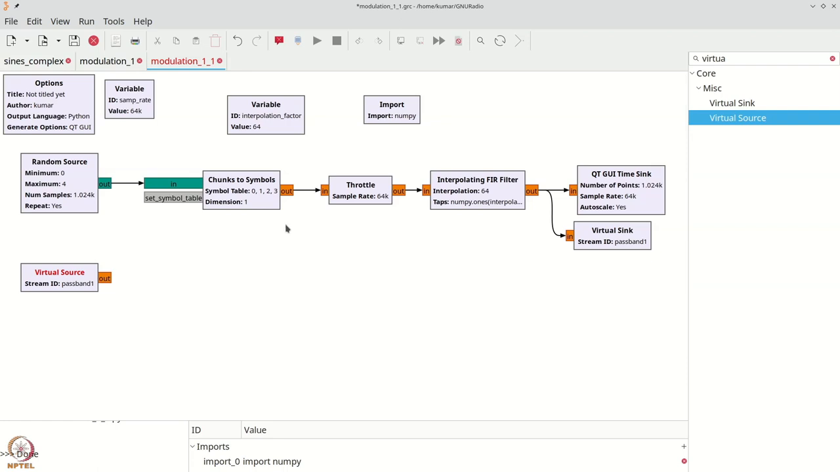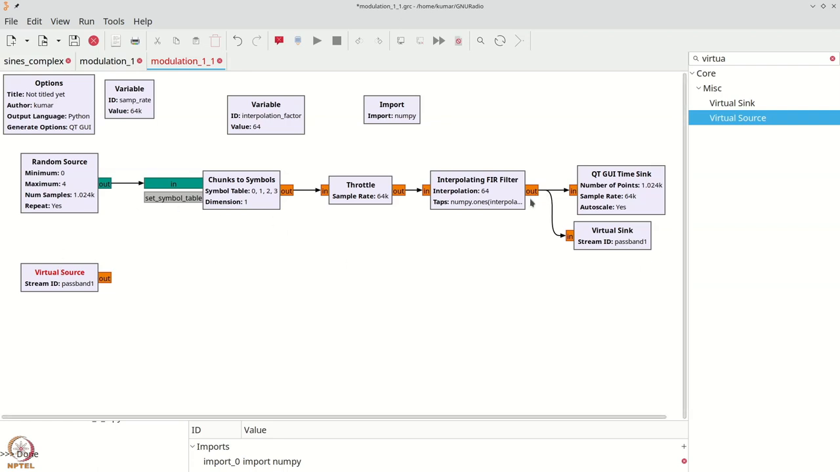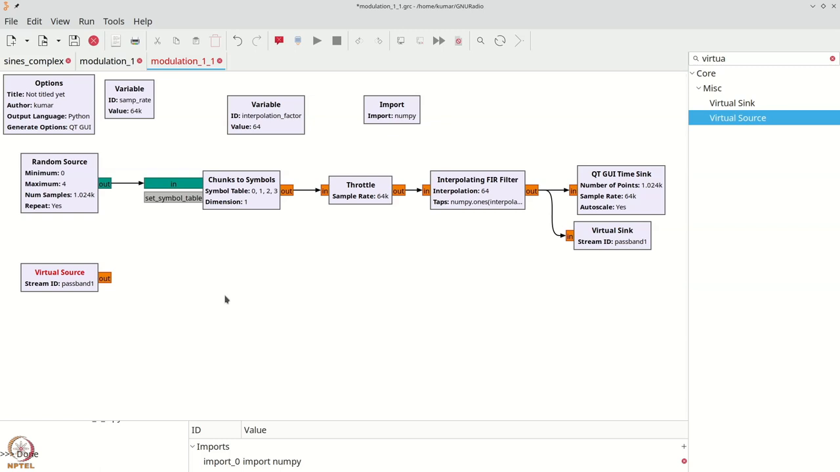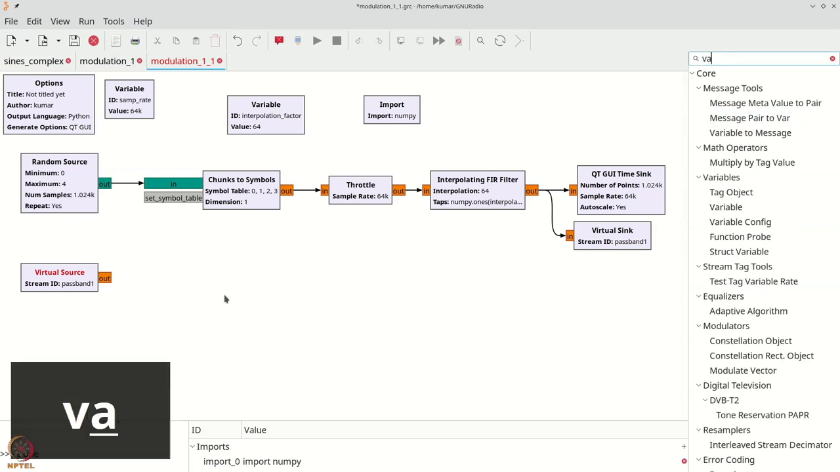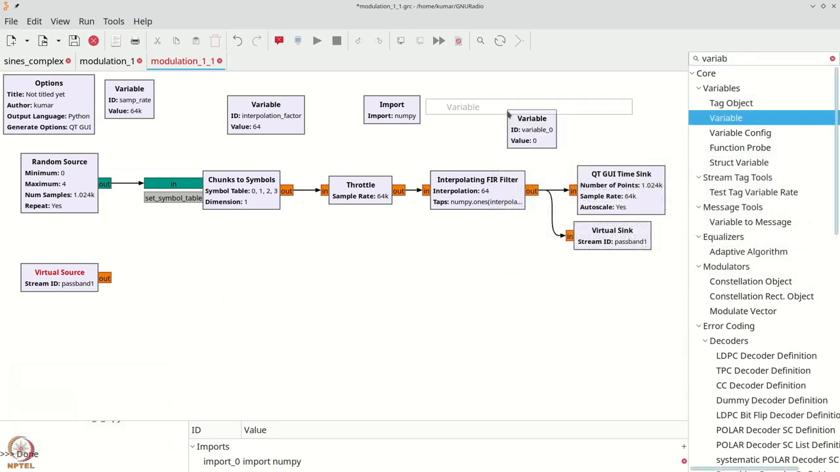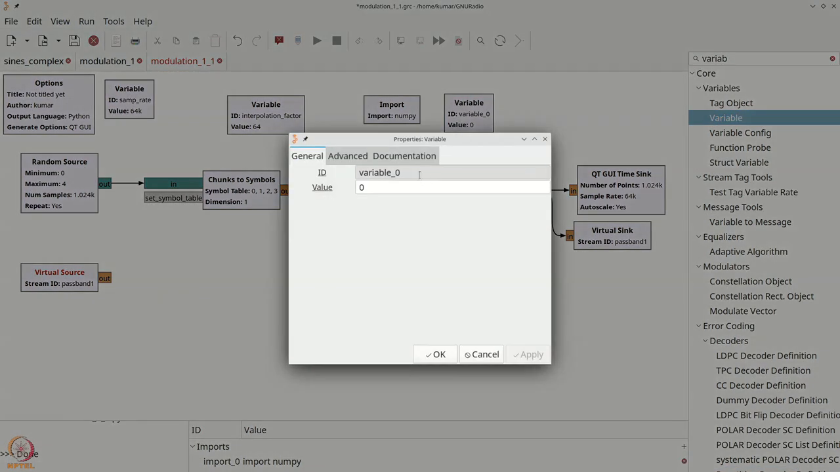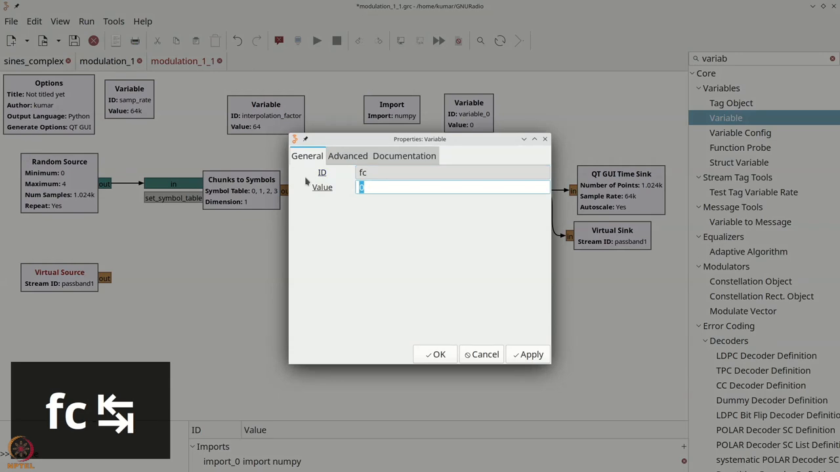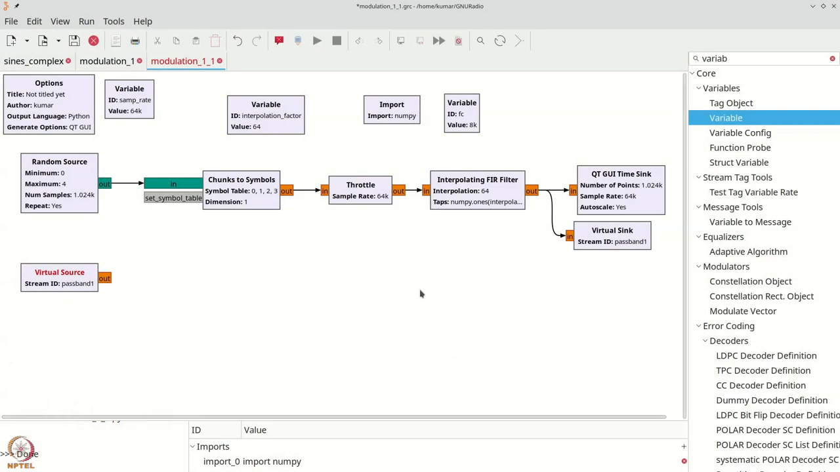Our next task will be to modulate this baseband signal to carrier frequency. Before that, let us first introduce a variable called FC. So Ctrl F or Command F, variable, drag the variable block, double click it, we will call it FC and we will choose it as 8000 Hertz. Again, the advantage of having these is because if you want to change one of these parameters across the flow graph, it is much easier for you to change it in one place rather than having to change every block, which is very cumbersome and error prone.